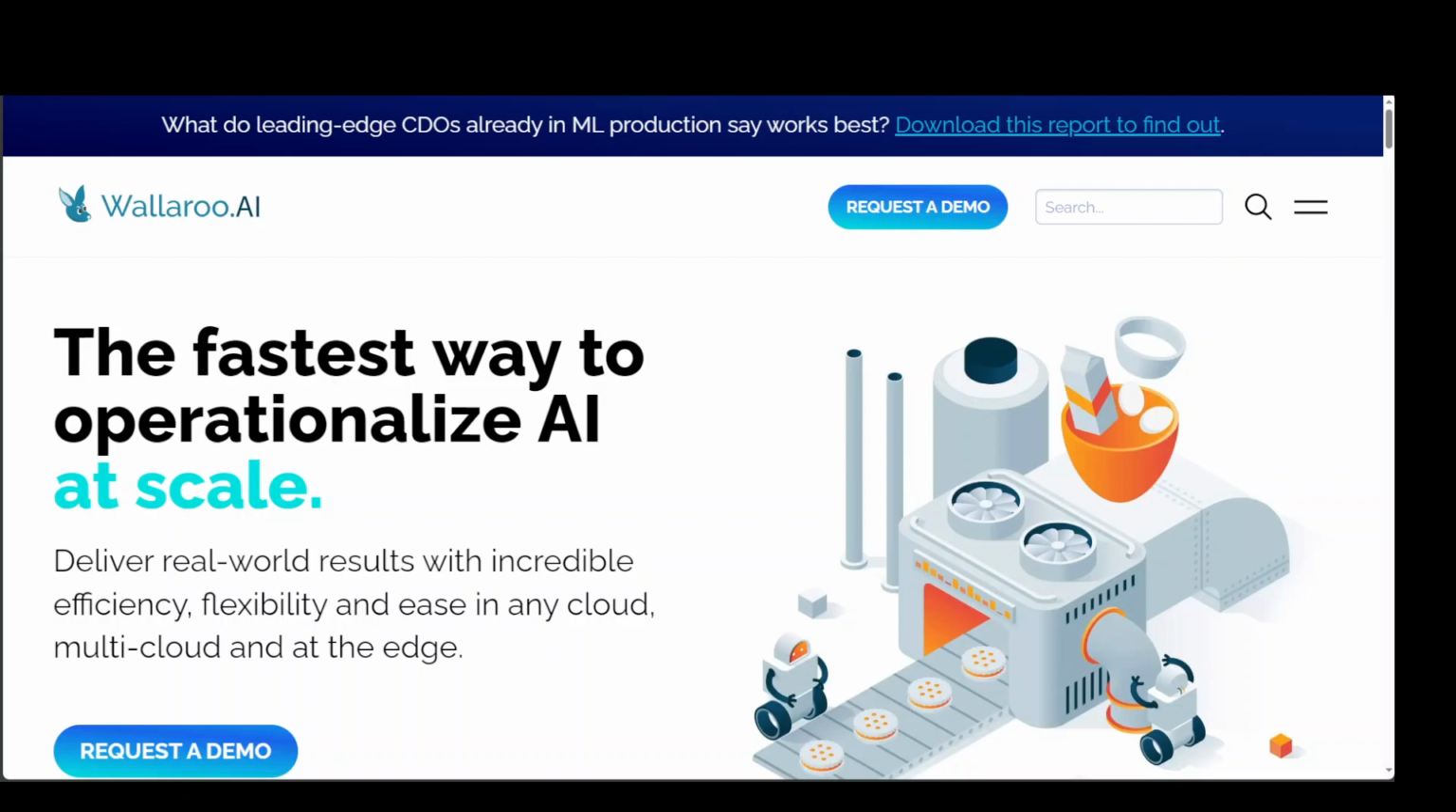In this video, I'm going to introduce you to this new MLOps tool called Wallaroo.ai. Wallaroo is the unified production machine learning platform for easily deploying, observing, and optimizing machine learning in production at scale. You can use it in any cloud, on-prem, or at the edge. The problem it is trying to solve is multi-pronged.